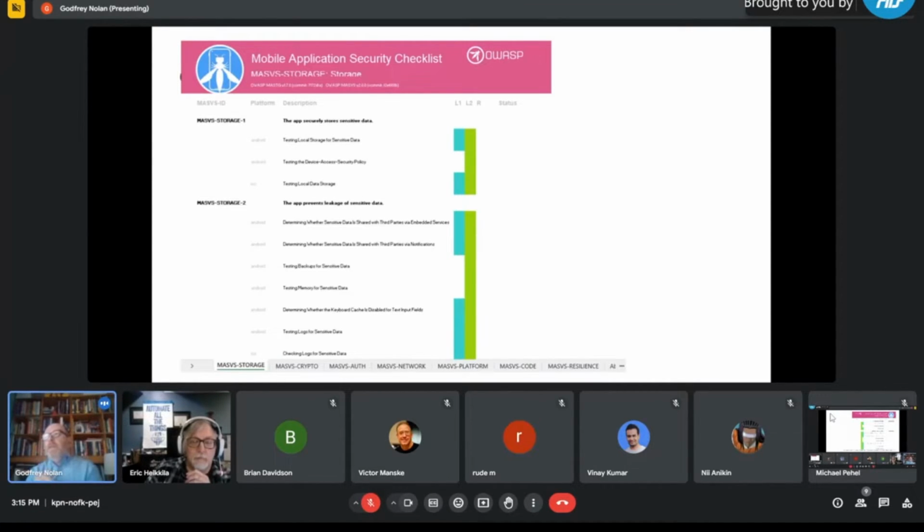They're saying, testing local storage for sensitive data. They have level 1, level 2, depending on whether it's a financial app or healthcare app, or just your own app that you want to make sure is secure. And if you go in, let me just see if I can open it up. I have it on my PC here.